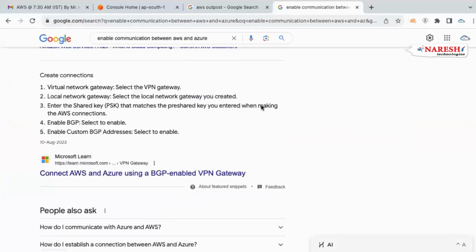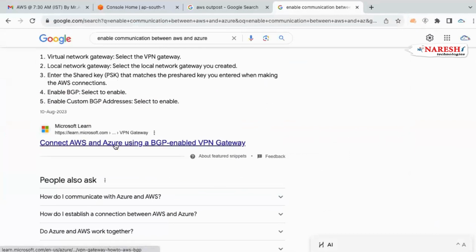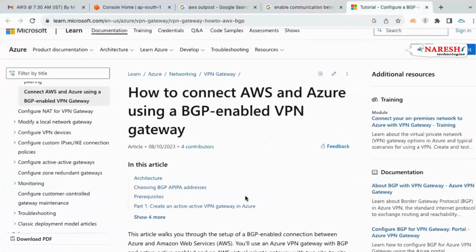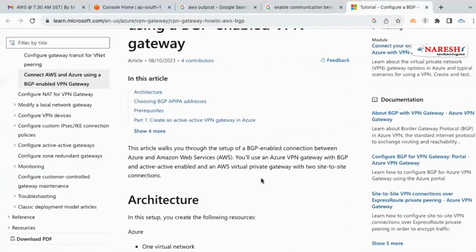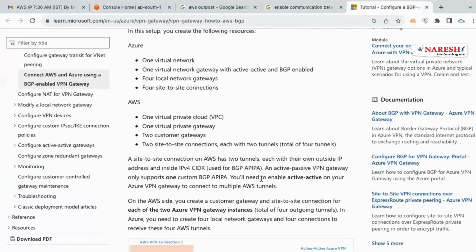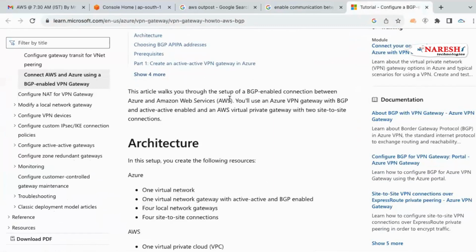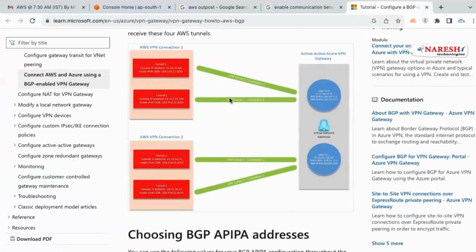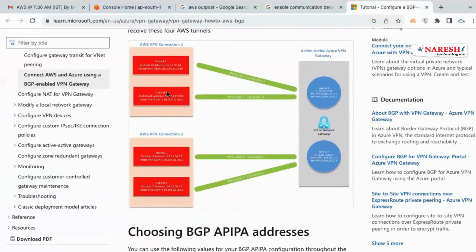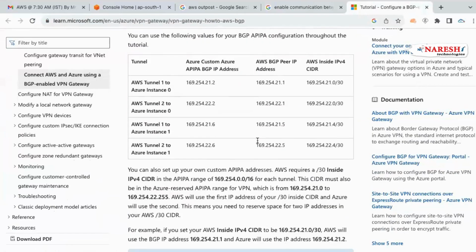Okay. So if you observe, connect AWS and Azure by using BGP. BGP is a protocol, okay? So you see here, it's an official document only. Microsoft is guiding us how we can establish connectivity between AWS and Azure. This is AWS, this is Azure. So we can establish.